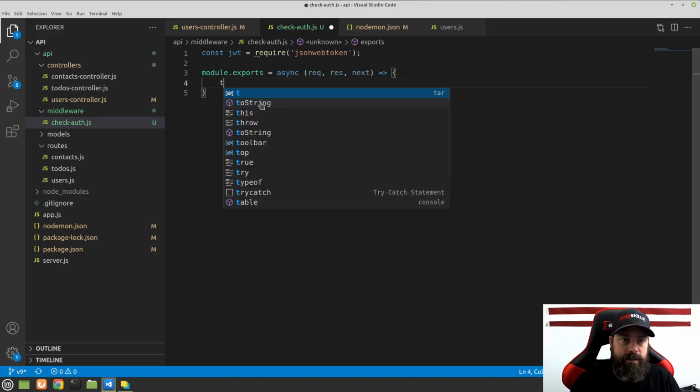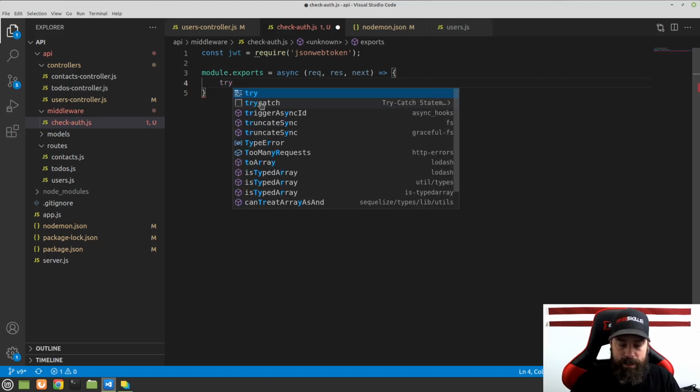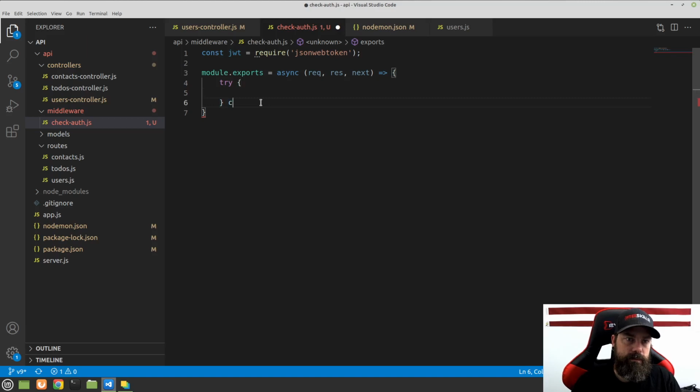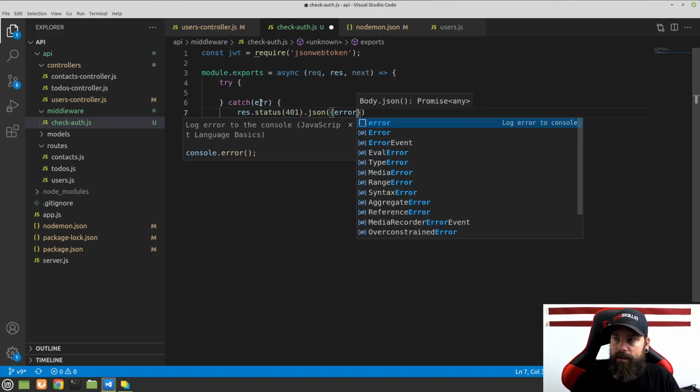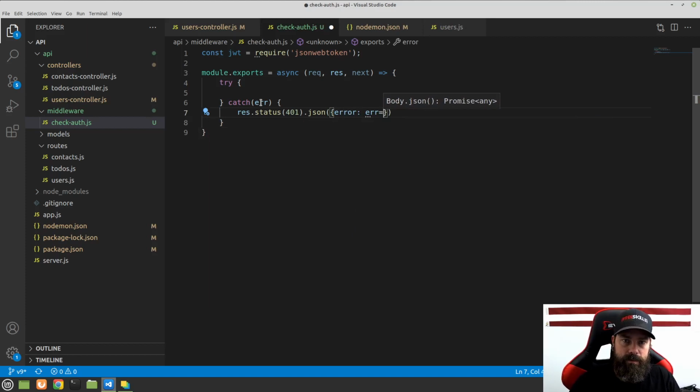And then inside here immediately, we're going to do a try catch block. If there's an error, we're going to do response.status 401. Now 401 means unauthorized, .json. And then we're going to pass in error like that. All right, once we've done that, let's go ahead and try to get our tokens.